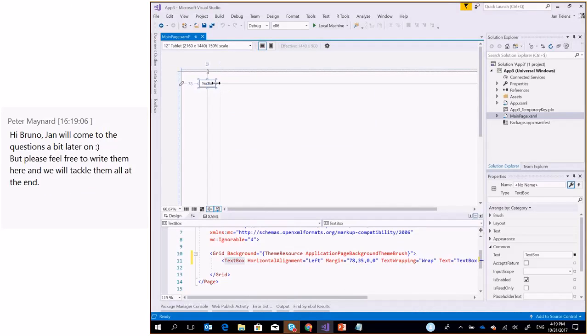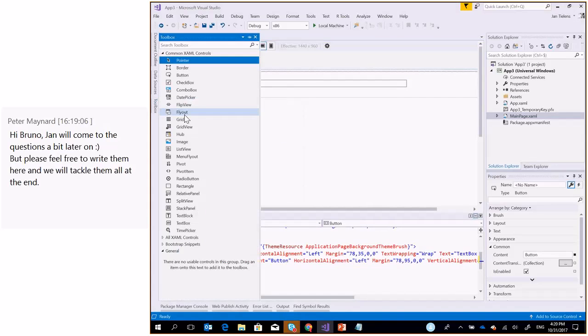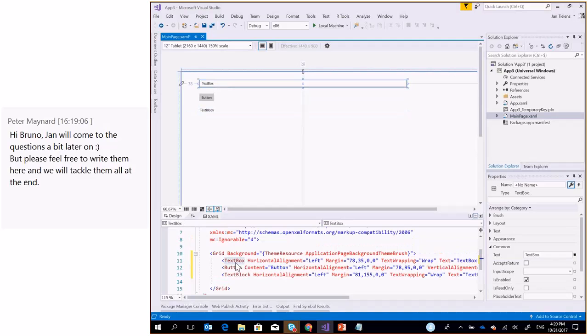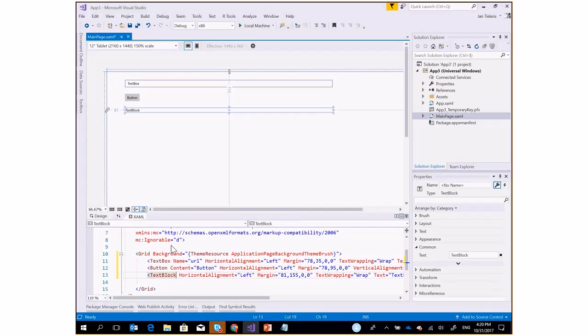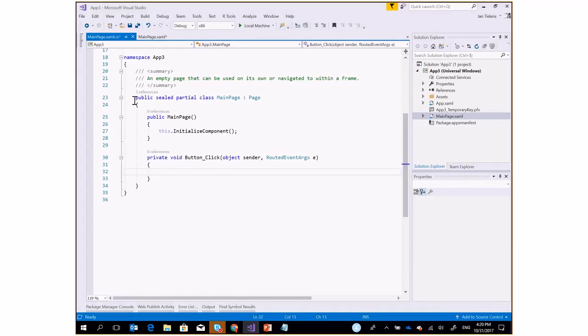Let's put a text box over here. Let's grab a button, let's put it over there, and then let's grab a text block so we can show the result somewhere over here. Let's make it a bit bigger. Let's give our text box a name. Let's say the URL is the name. The text block will be named TB. And let's write some code which should be executed when the user is going to click on the button.